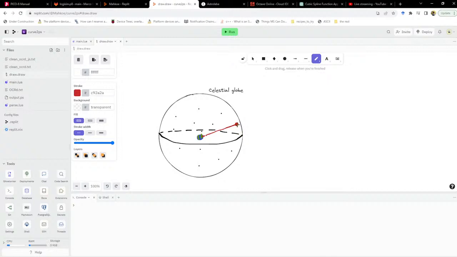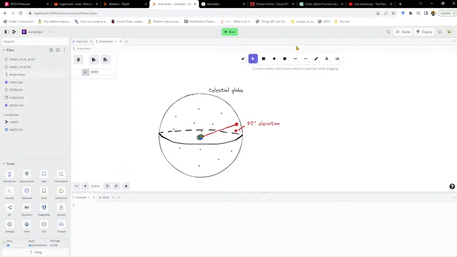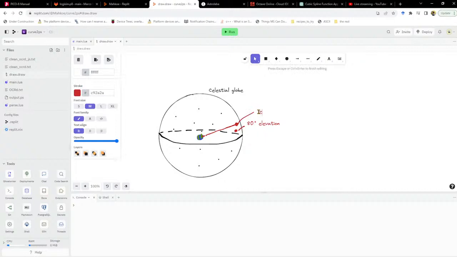Then if you tilted your head down just a little, you'd be looking at a point which you might say has 80 degrees elevation. Oh geez, where's the degree symbol on this keyboard? Oh, there it is. 80 degrees elevation. And by the way, if you look straight up, this is called the zenith, and that is at 90 degrees elevation.